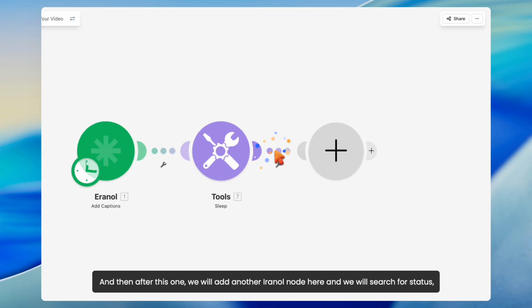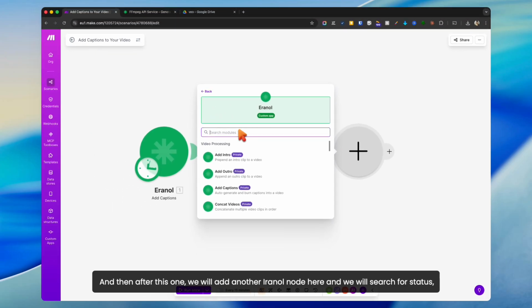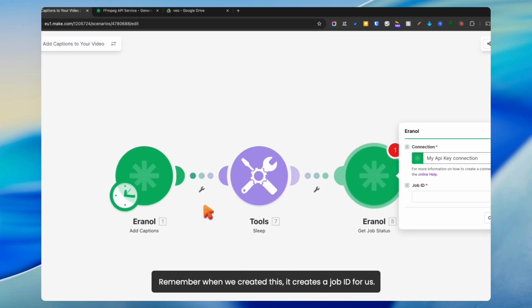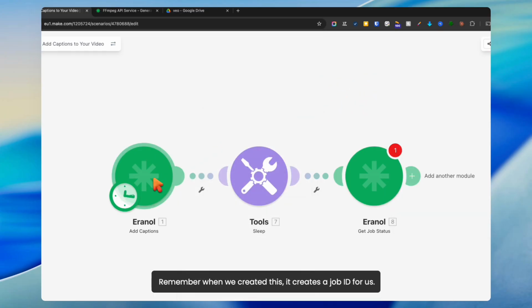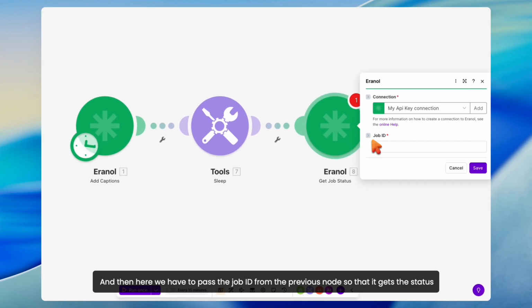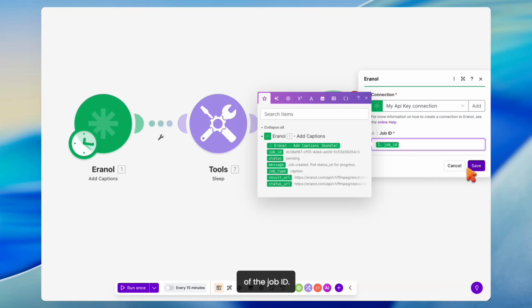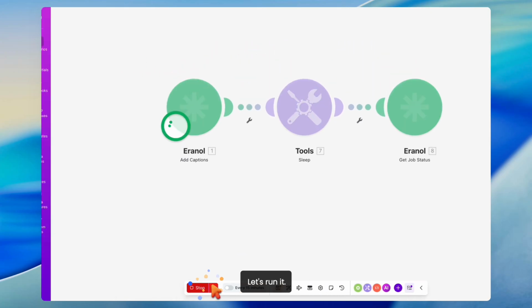And then after this one, we will add another Eranol node here, and we will search for status, get job status, because remember when we created this, it creates a job ID for us, and then here we have to pass the job ID from the previous node so that it gets the status of the job ID. Perfect. Let's save it. Let's run it.